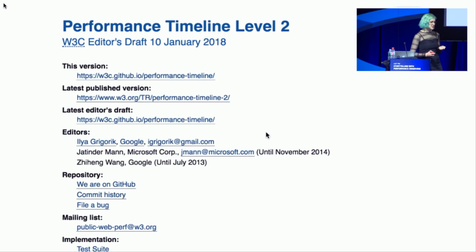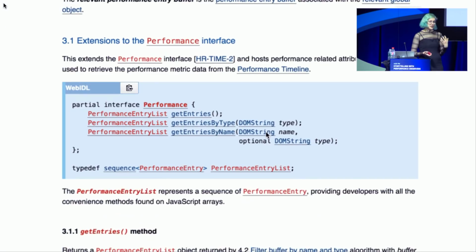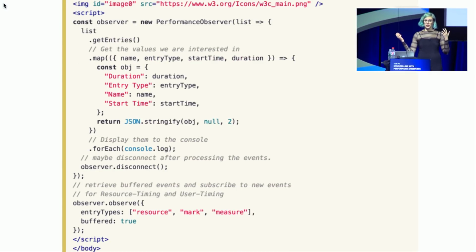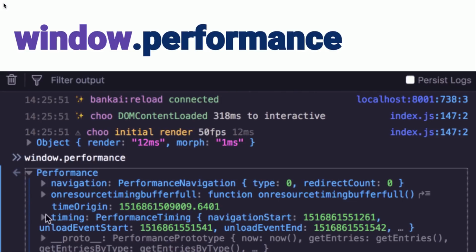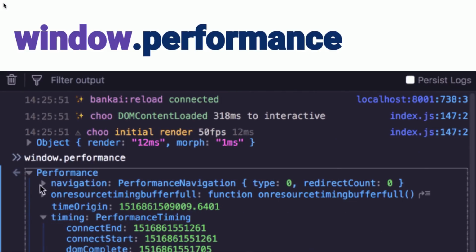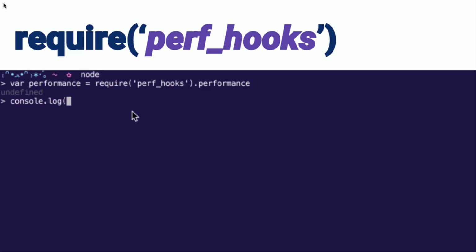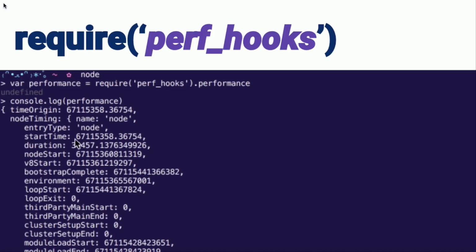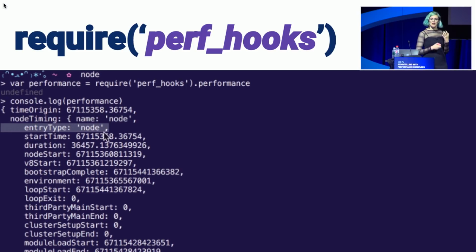So what happened is that the performance timeline got put together by the W3C, and that spec got implemented in both the browser and Node. With window.performance, most browsers now support this. You're able to get whatever information you need on timing and navigation in window.performance. The equivalent in Node greater than 8.5 is require perf_hooks. So you're getting the same thing by requiring perf_hooks and having the performance object there, also timings and node origin and that kind of thing.